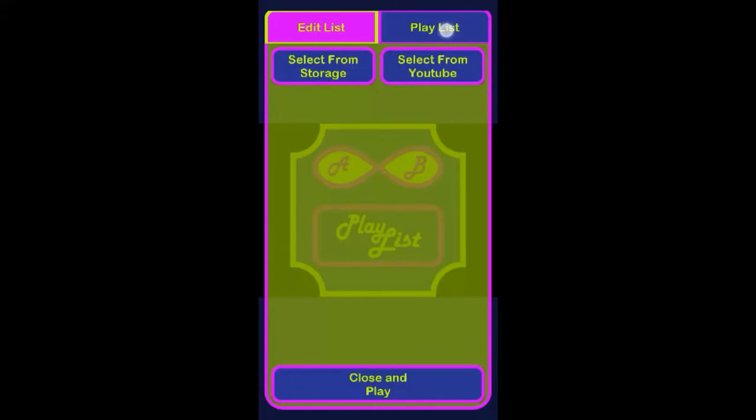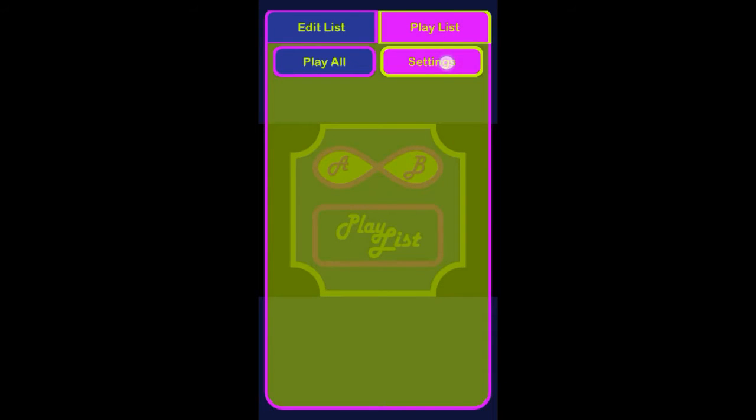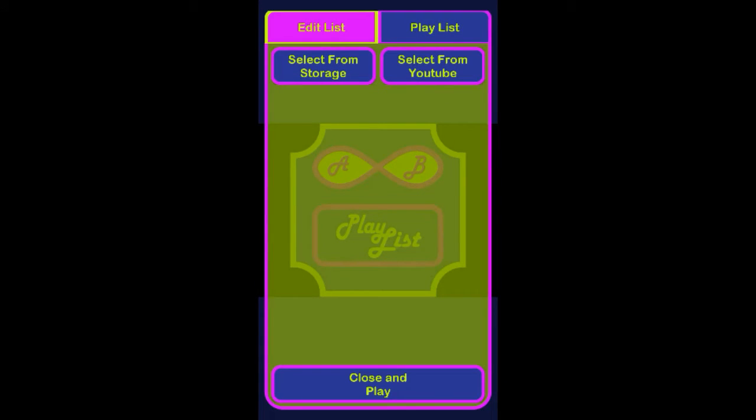When you first open this application, you'll be welcomed by this screen here, which is a tab host with 2 tabs. Over in the Playlist tab, you can configure the application settings or toggle the play mode. Over in the Editors tab, this is where you'll actually be populating the playlist from.